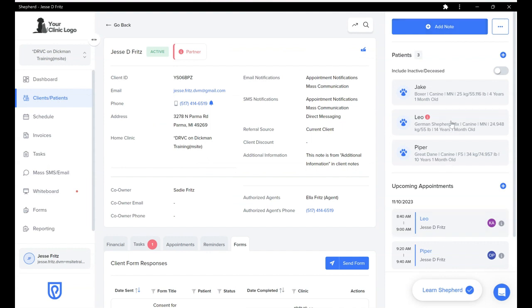On the right-hand side, we have various things such as adding a note. So again, any sort of specific client note here. If they came in that day and had some sort of complaint, we could add a note here. Or if they have some sort of special need that we need to be aware of, we can add that here. And this will be client specific. So we're on the client level at the moment.